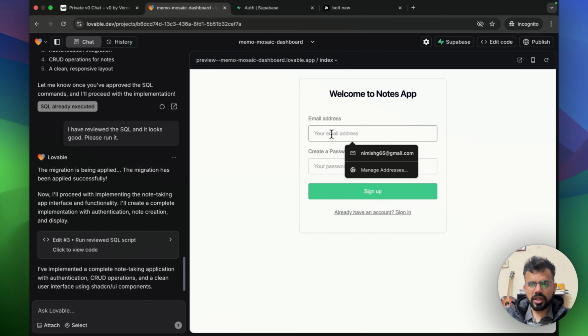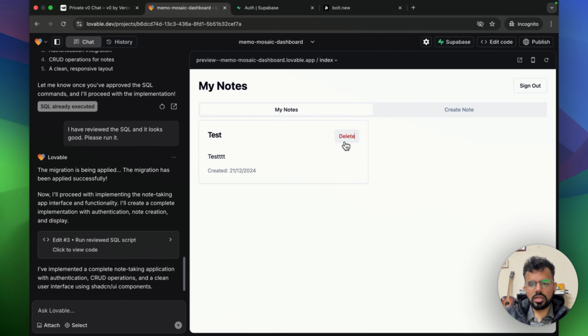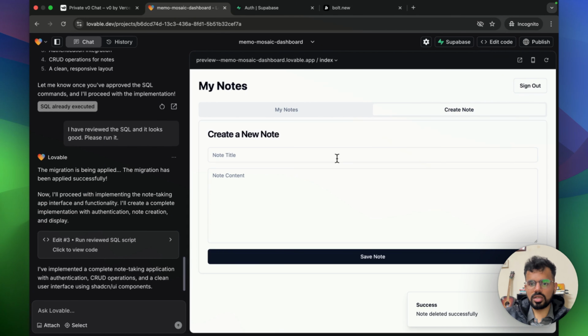The interface is slightly different. Over here I have two screens, my notes and create note. If I go on create note, create a note, save it, it saves the note as successfully created. I cannot edit the note, but I can delete it here, and it has been deleted.